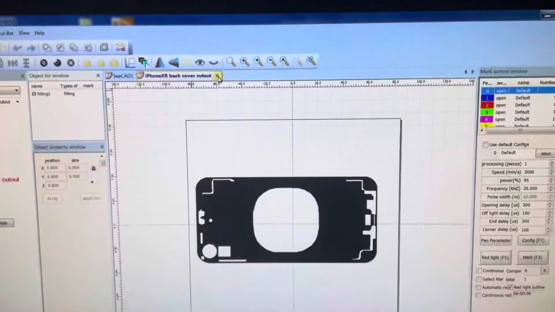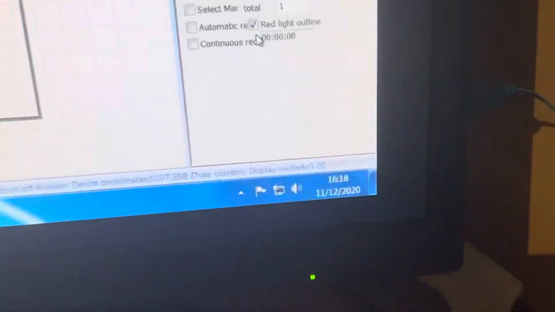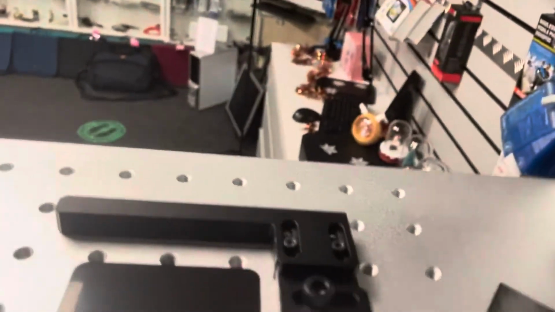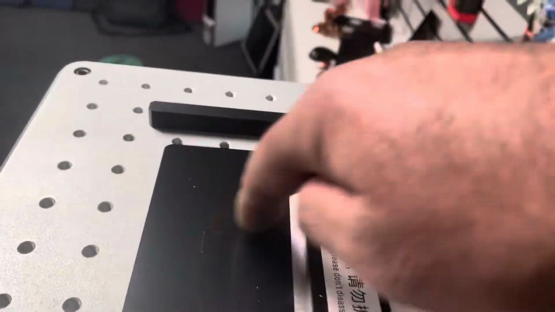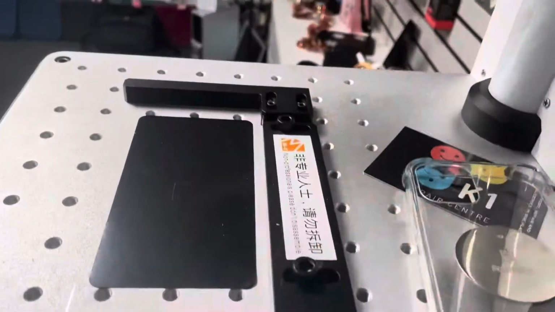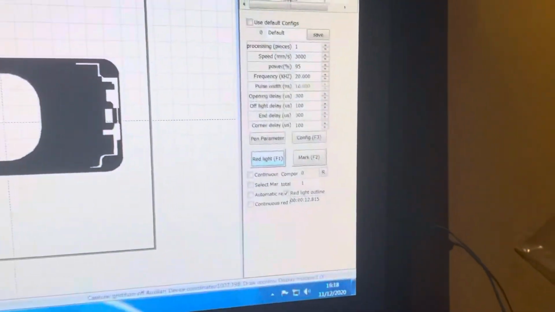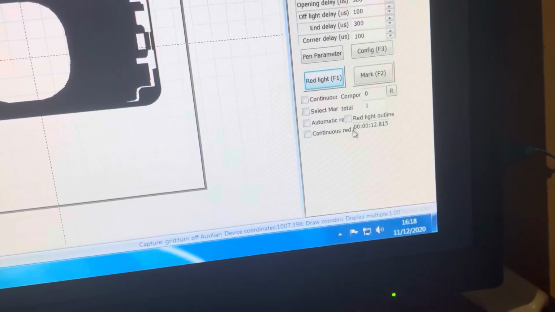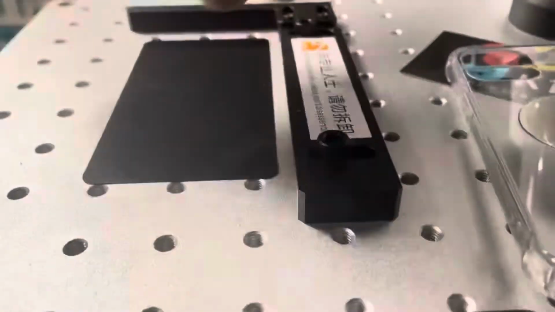If someone wants to try something, that bit there, the red light, if you press the red light, then you can see where it's going to cut, right? And if I go there and turn off the red light, and take the red light outline, just to show the square round it. This is another tip, in case it is helpful for you.